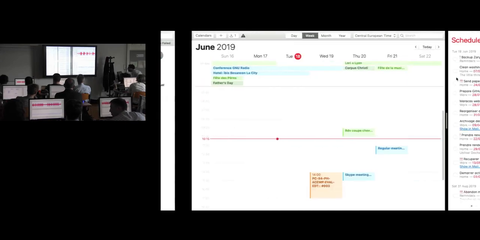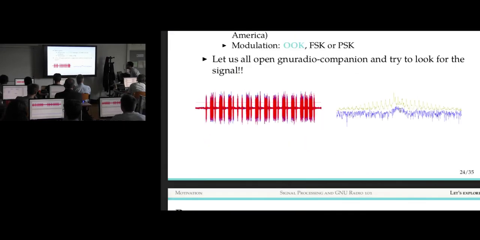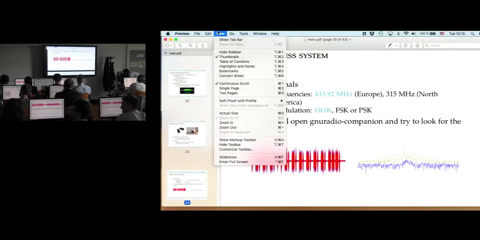Let me go back to my slides. Let me go to the next one. Oh, this is not what I was intending. Let me put this back into full screen mode.